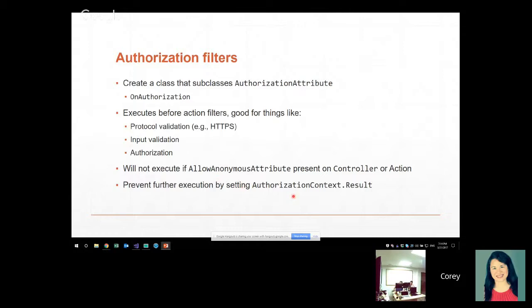Now, one of the really cool things about authorization filters is that you can prevent further execution of action filters, other authorization filters, or actions by just setting this Result property. So like, if you know, for example, in your authorization filter that they didn't meet some requirement, let's go ahead and return a view to them, you can do that here.